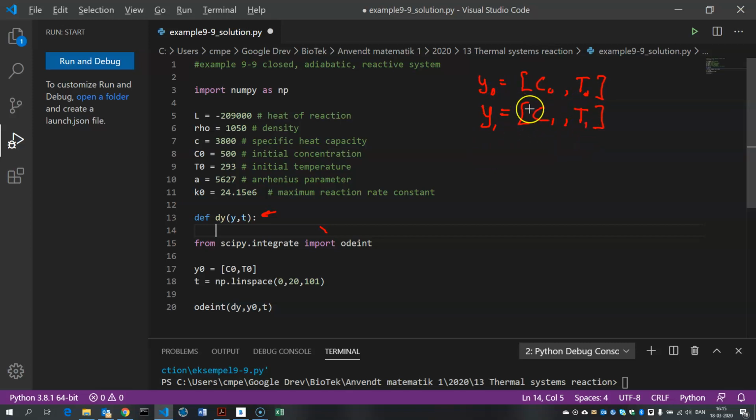And we could call this Y1, and this is Y0. Then it sends these values. So Odeint takes these values and puts them into the dy function, which then computes the next change in concentration and temperature. Sends that back to the Odeint function, which then computes the next two values of concentration and temperature. And once that's done, because we have, what was it, 101 time steps, we end up with something called C100 here and T100.